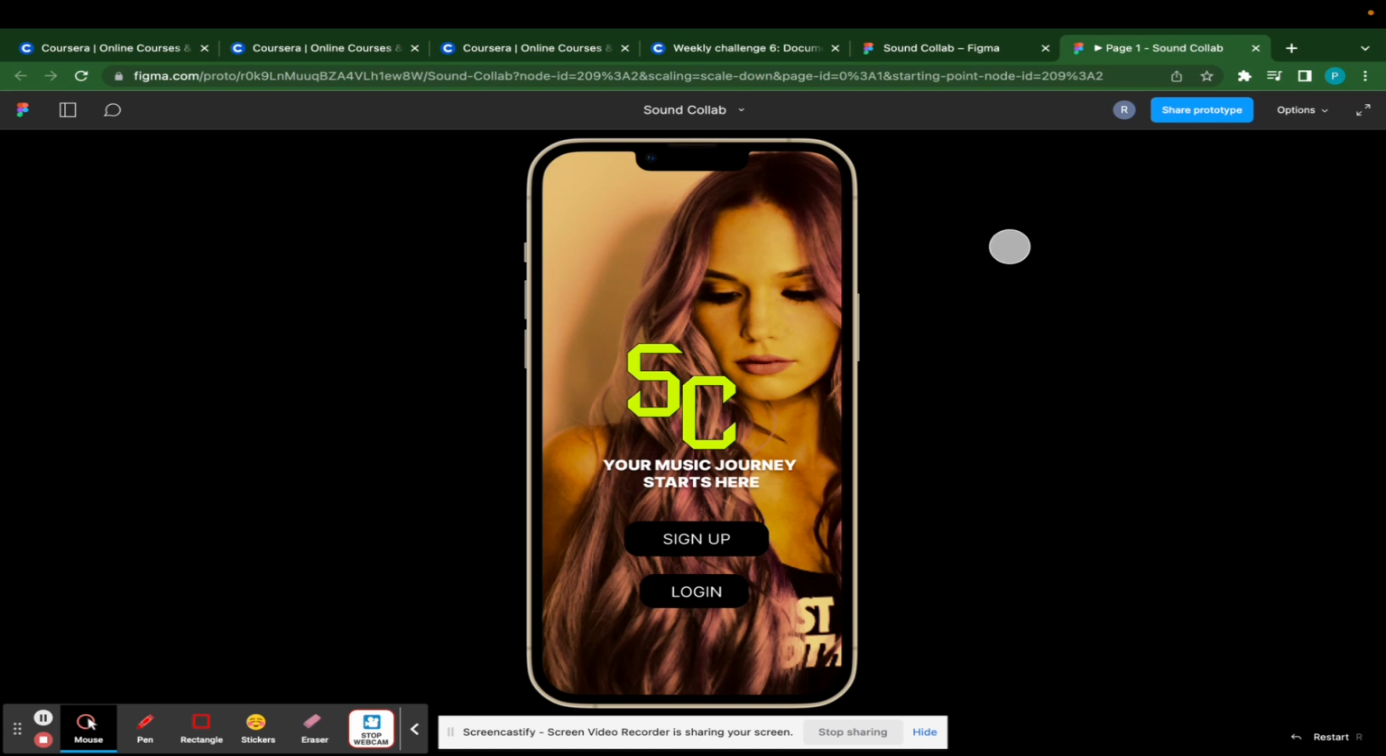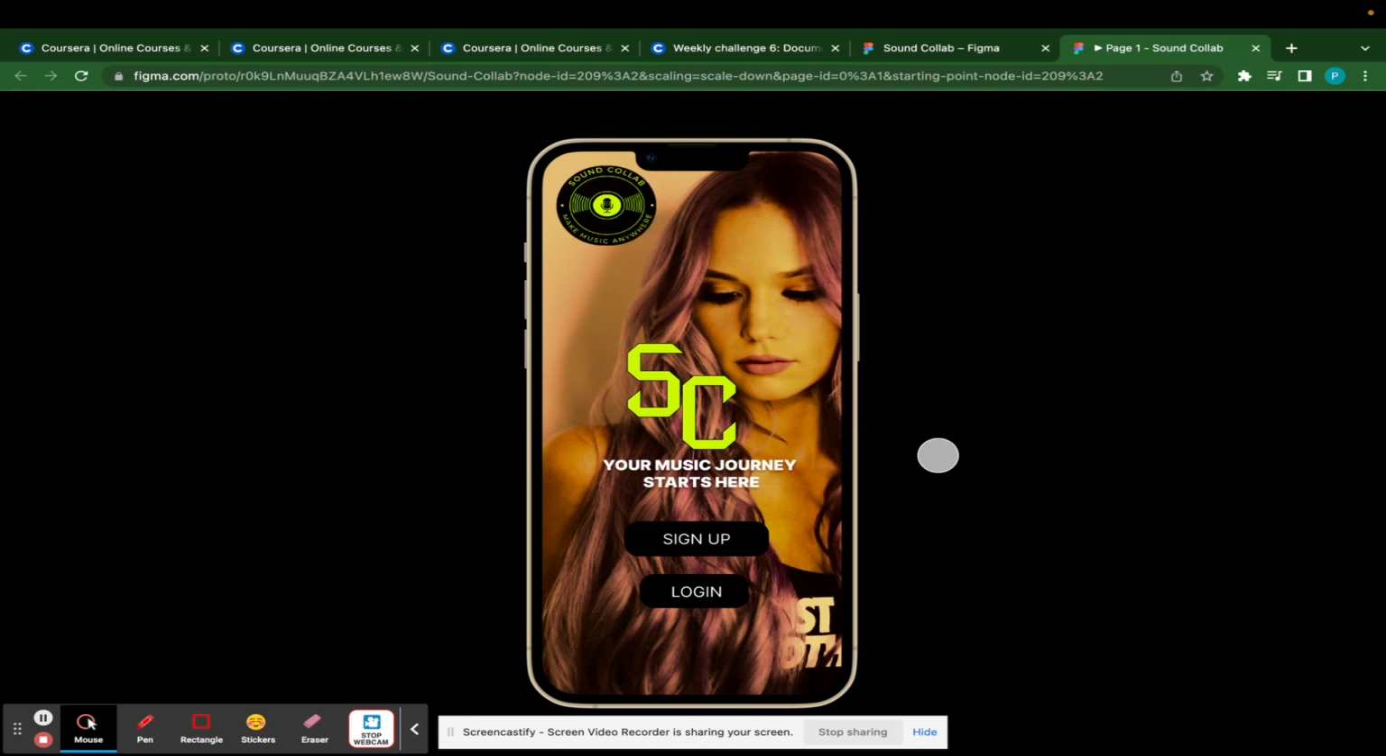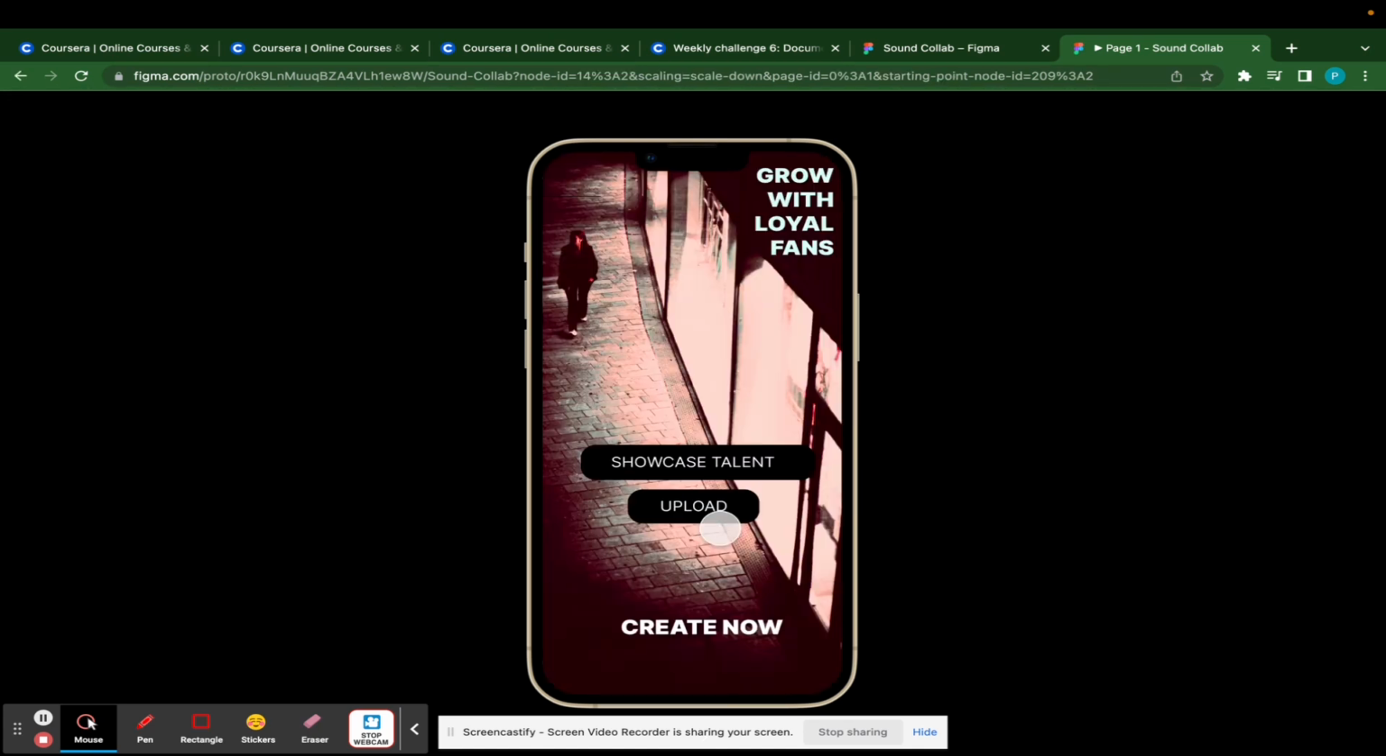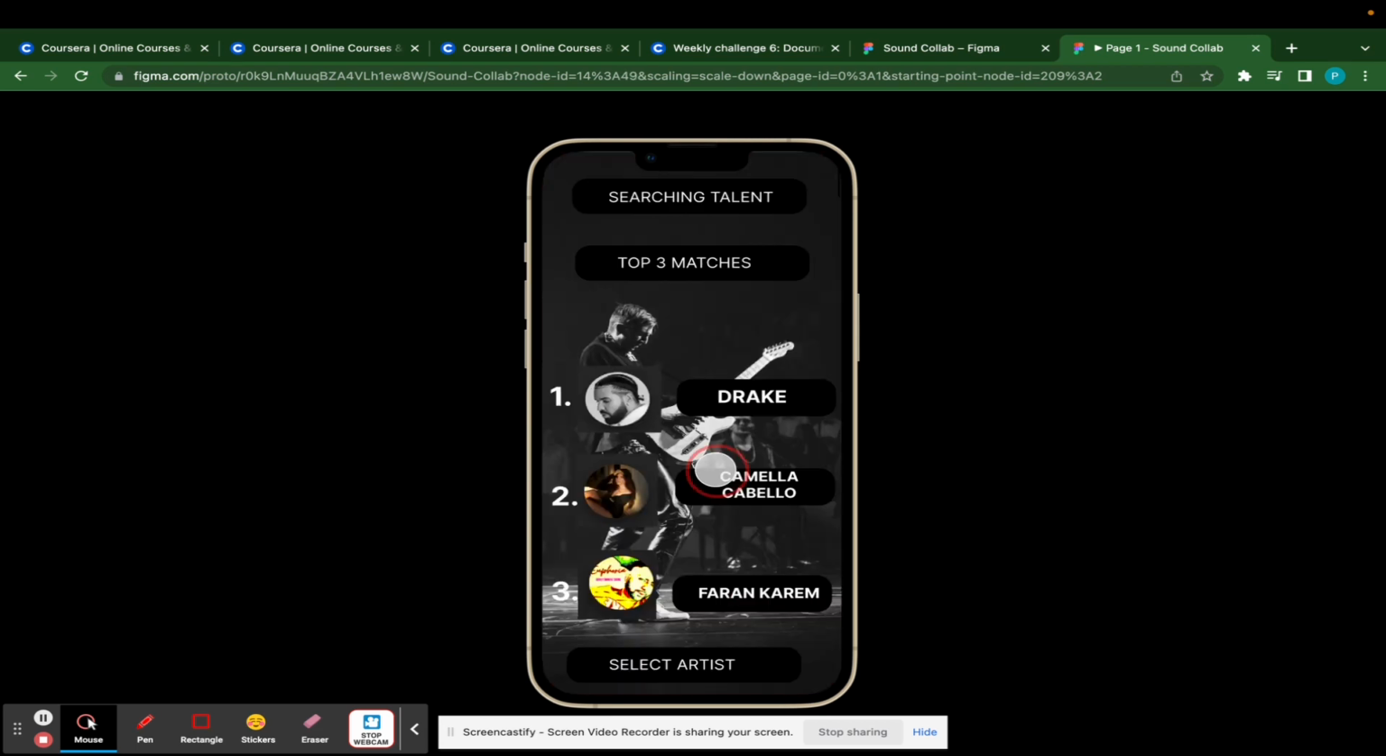So this is called SoundClap. Your music journey starts here. You can sign up to it. You can showcase talent or upload your own audio file, and once you upload it, it's going to match you with the top 3 matches in your area. And search talent, you can try to collaborate with Drake, Camila Cabello, or Ferran Crayon, which used to be my artist name, but let's see.